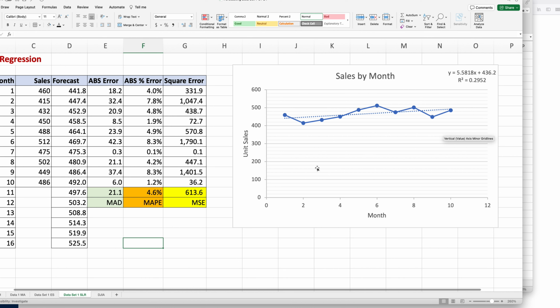Does it look like a good fit? It looks like a good fit. It has a nice R squared. It has a nice MAPE. I could use this as a forecasting model. Will it always work? Well, it will work until something happens and makes sales jump up faster or makes sales start to go down. Then a regression model is not good.